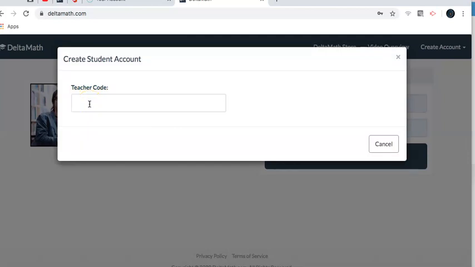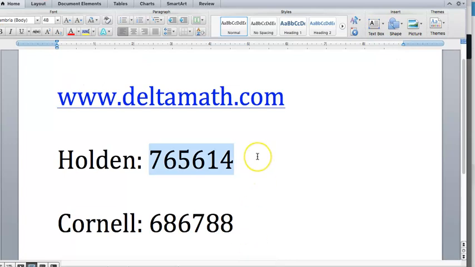The teacher codes for Mr. Cornell and Ms. Holden are on our website, cimath.com. I have them right here as well. Holden is 765614 and Mr. Cornell is 686788. So if I take this teacher code right here and copy it, I'm going to paste it.